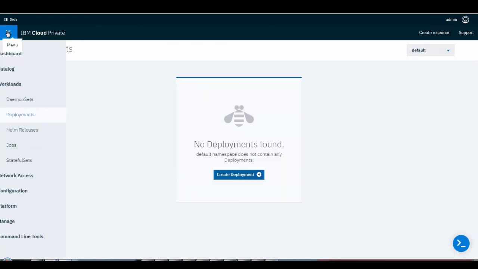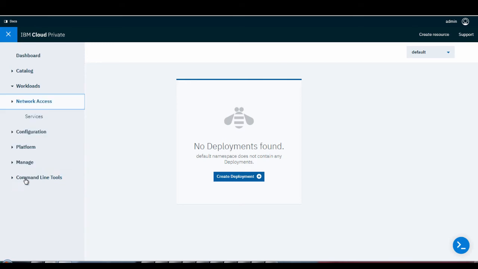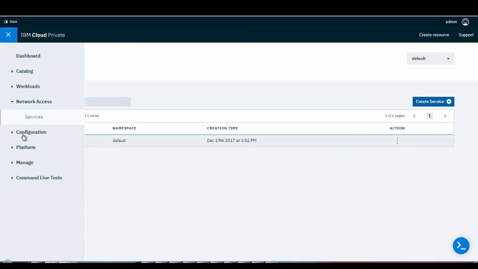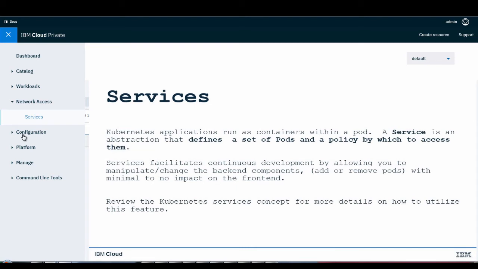It's all nice to have these deployments up and running, but how do I provide external access to these applications while still maintaining a way to manipulate backend components on the fly? For that, we need a service. And to do that, we have the Network Access tab.